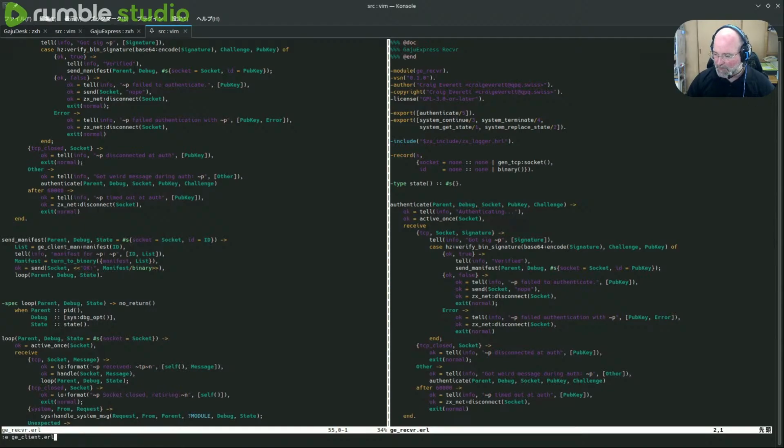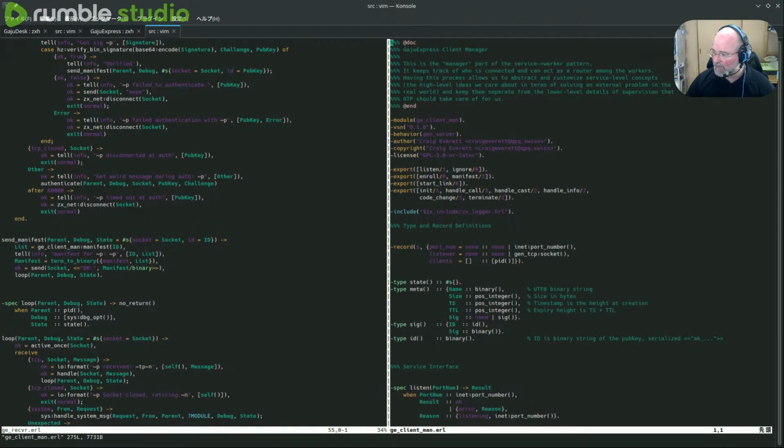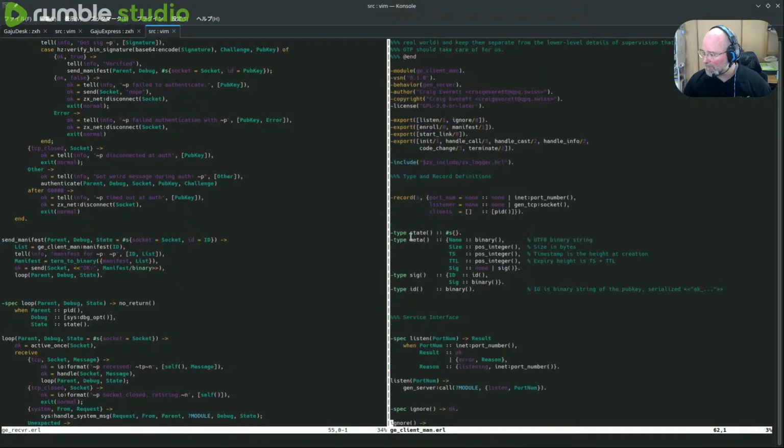GE client manager and manifest. Okay. A manifest is a list of meta, and meta is these things. The name of the file is a UTF-8 binary string. The size of the file in bytes.